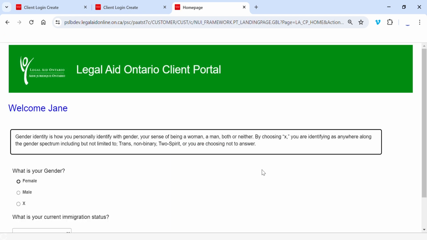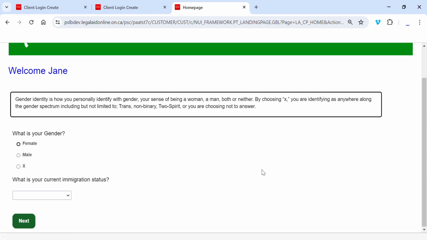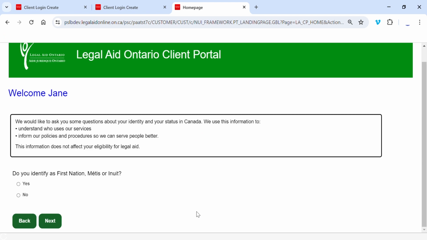Next, we will ask you some questions about your identity to better understand your potential needs. We ask these questions so we can find all services that might help you, like the right lawyer or right specific clinic service, resources or programs, as well as improve our services by knowing who we are helping. Your answers do not directly affect your eligibility for legal aid. Select your gender identity and current immigration status, then select Next.